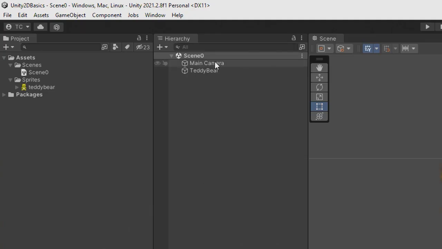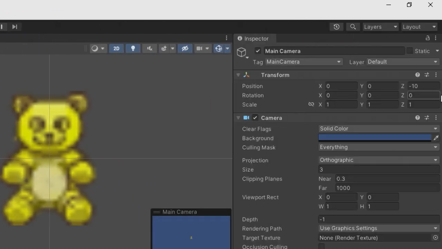If I select the main camera in the hierarchy window, over here in the inspector, I see the components that have been attached by default to the main camera. So we have a transform component that we can use to change the position, rotation, and scale of the game object that's selected. And I won't do that on the camera. I'll do that on the teddy bear in just a moment. You'll notice, by the way, that the camera is at Z -10. So the camera is not in the Z = 0 plane, which is where we're going to put all our game objects in our 2D games. The camera is toward us 10 world units.